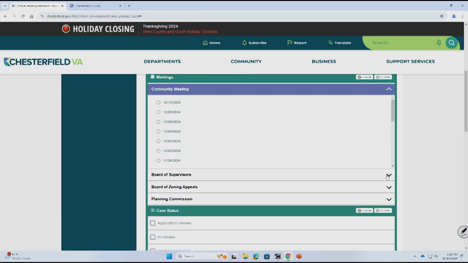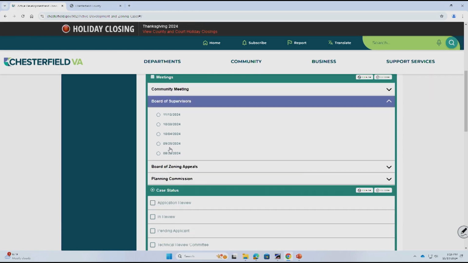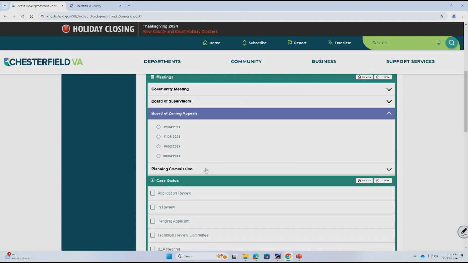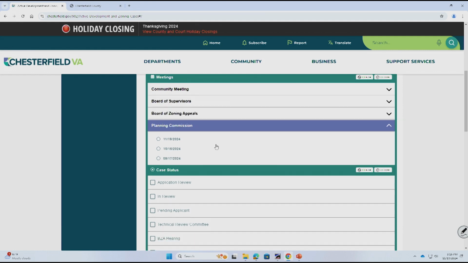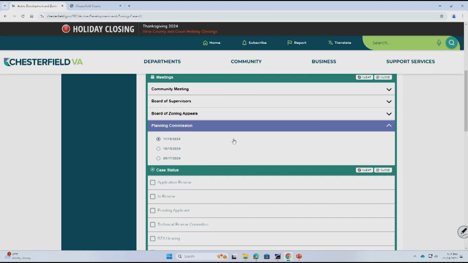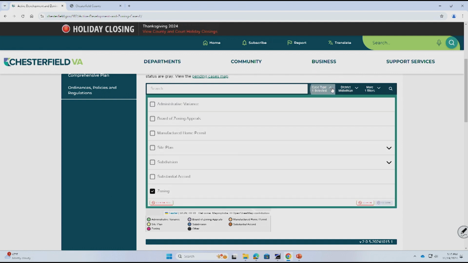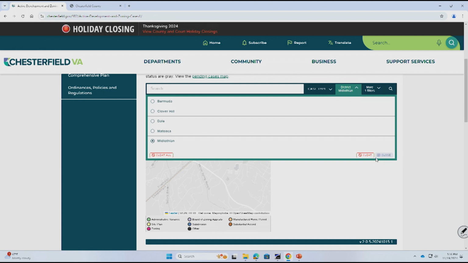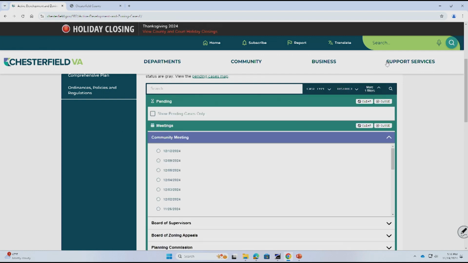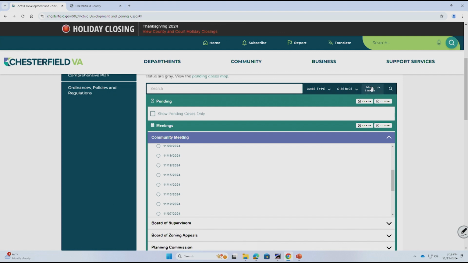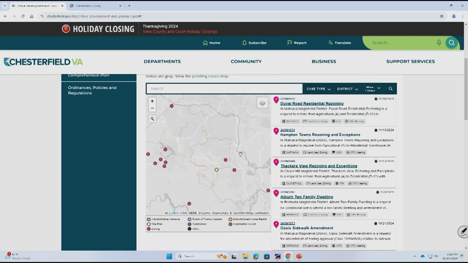And the same way, we have a few more. This is by the board agenda, the dates for the board, for zoning appeals, and also for our commission. Say if you select today's date and close, it's going to list all the cases that we are going to hear today. So this is for the Planning Commission.